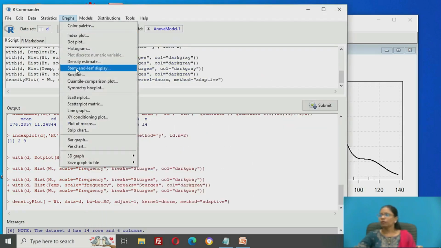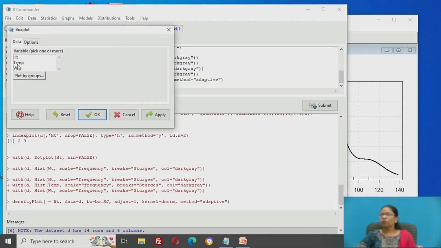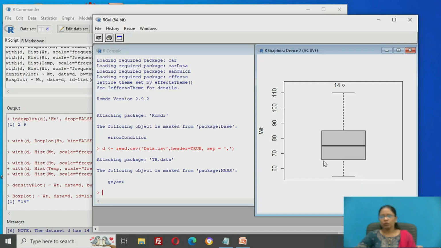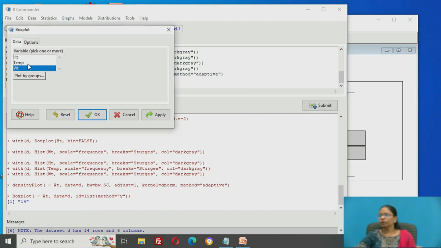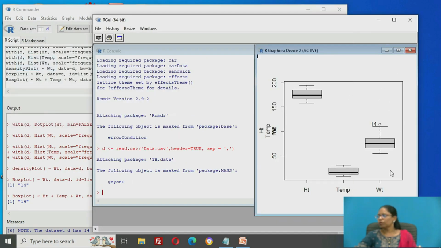I can also draw the box plot for the weight attribute. This is the lower quartile, this is the median or second quartile, this is the third quartile or upper quartile, this is the upper limit, and beyond the upper limit there is one value, which is called an outlier. All box plots together I can also plot, like I can take the box plots of 2 or more attributes, like temperature, height and weight. I just have to hold the control key and click on OK. So all the box plots have been plotted individually on the same graph.